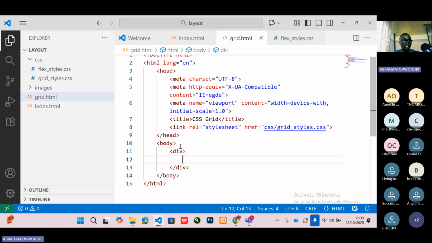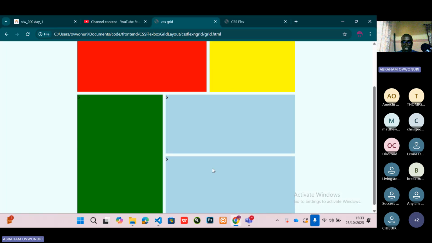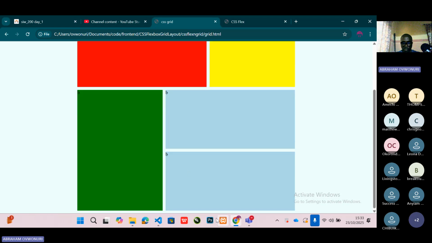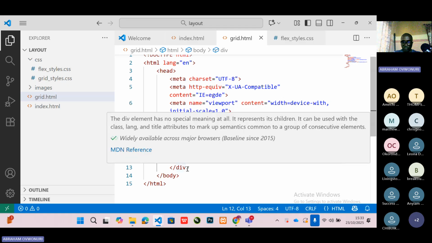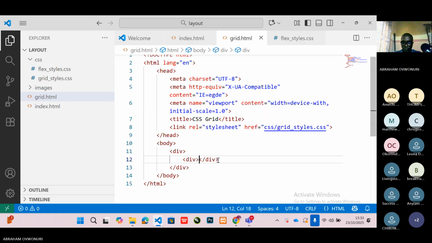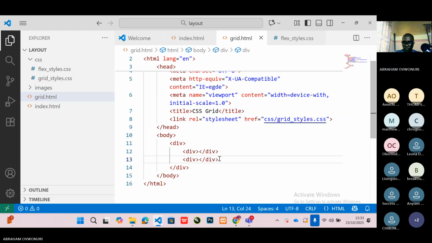So this is the general one. And how many did I say we're going to have? 1, 2, 3, 4, 5, 6. So we're going to have 6 of them. So we have div. Let me just copy.